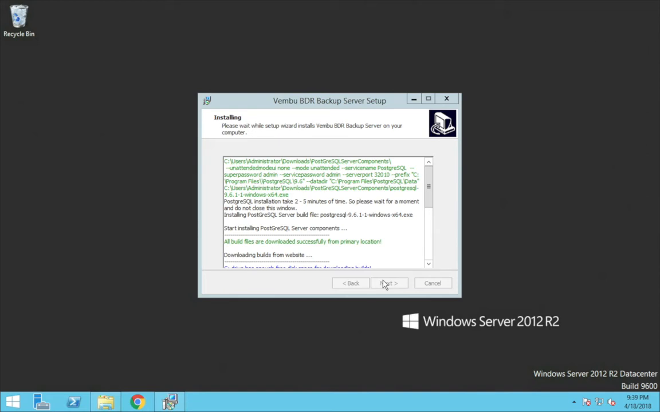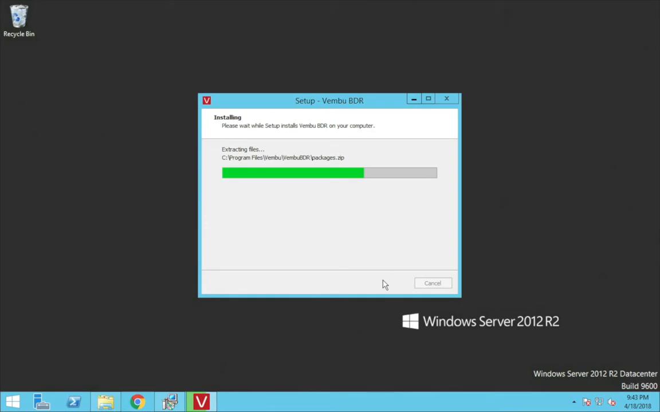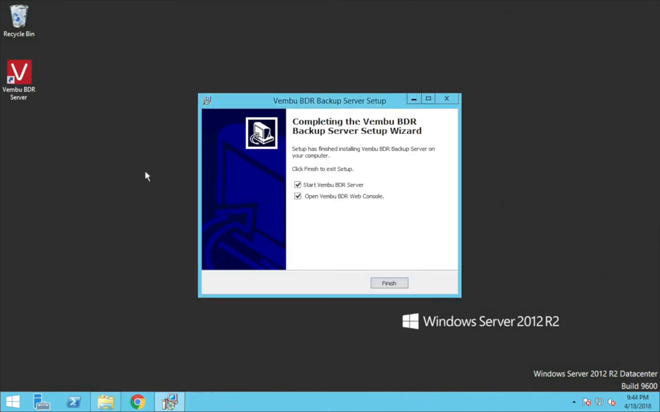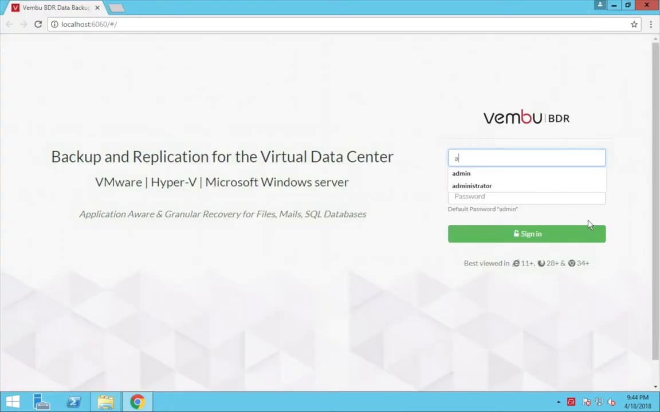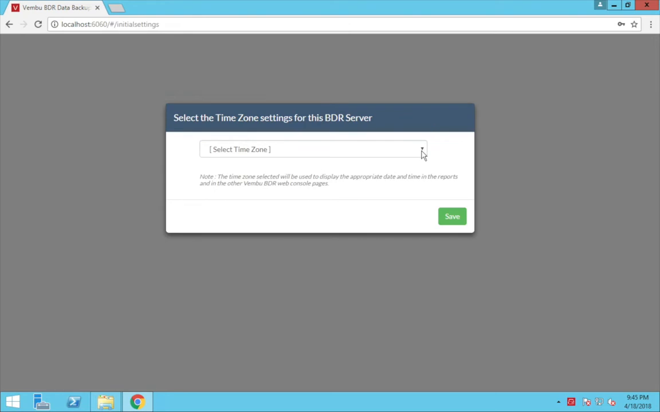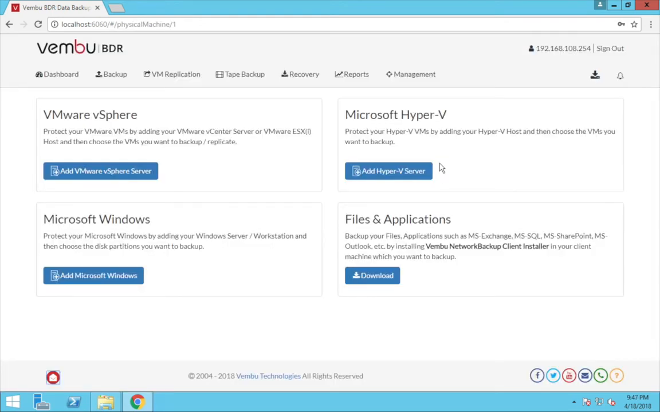Right, now once the download is complete, run the BDR suite with administrator rights and install it. So the installation procedure has started. Once the installation is successfully completed, you can see a shortcut created. Using this, you can log into the Vembu BDR suite by entering the credentials. After the fresh installation, a one-time procedure of setting the time zone and a unique BDR ID has to be done. So yes guys, this is the Vembu BDR Suite console.